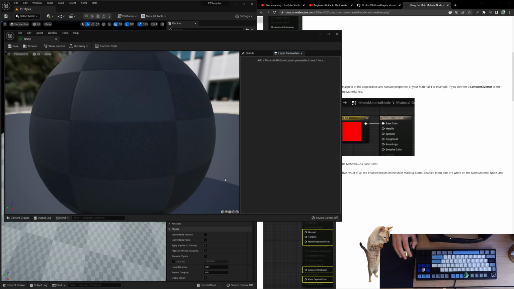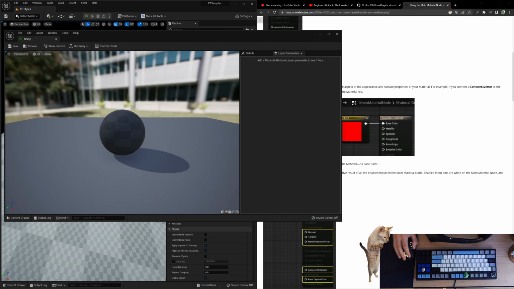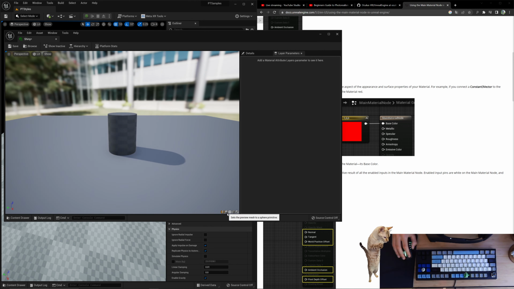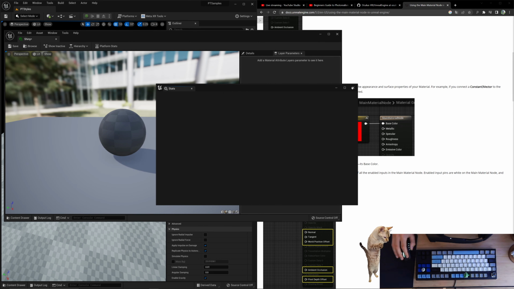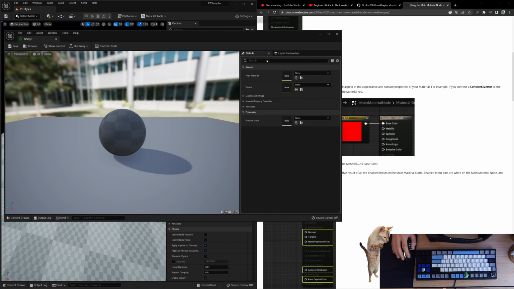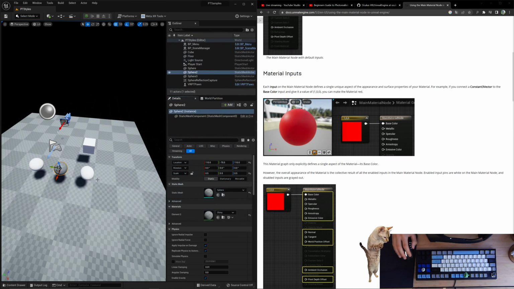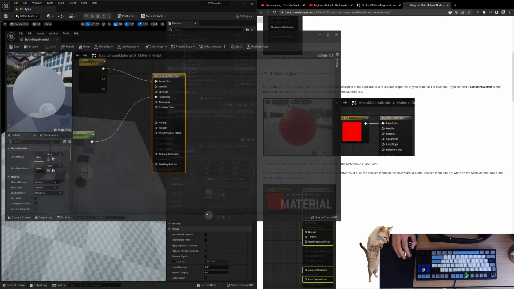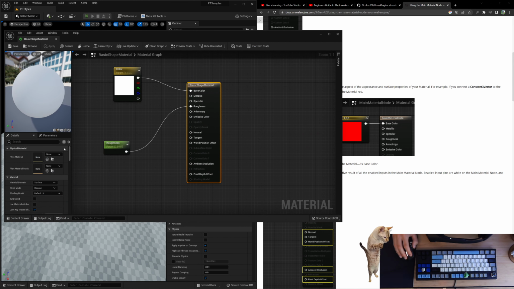Come on, how do we do this? Perspective. Show background stats. Details. Physics material. Okay, maybe it's just the new materials when you create them don't have anything. Okay.